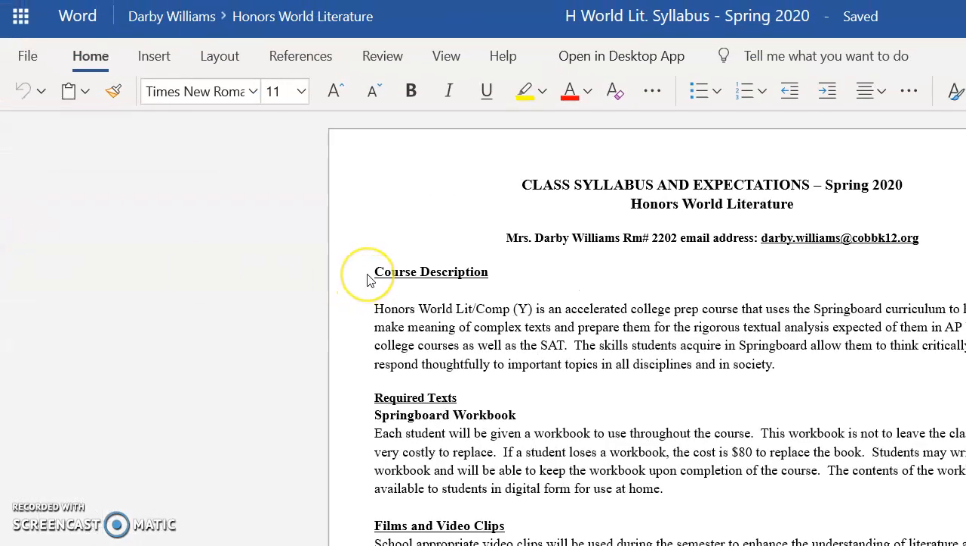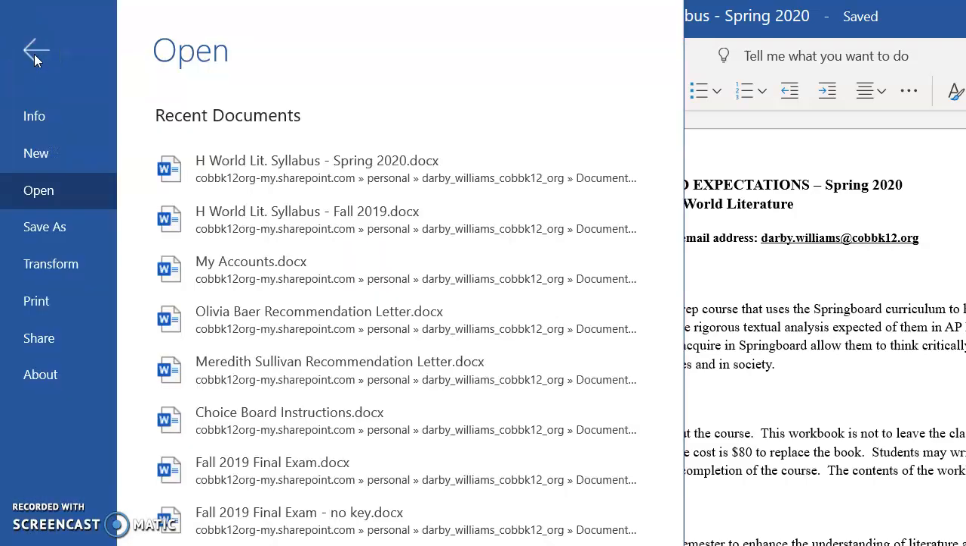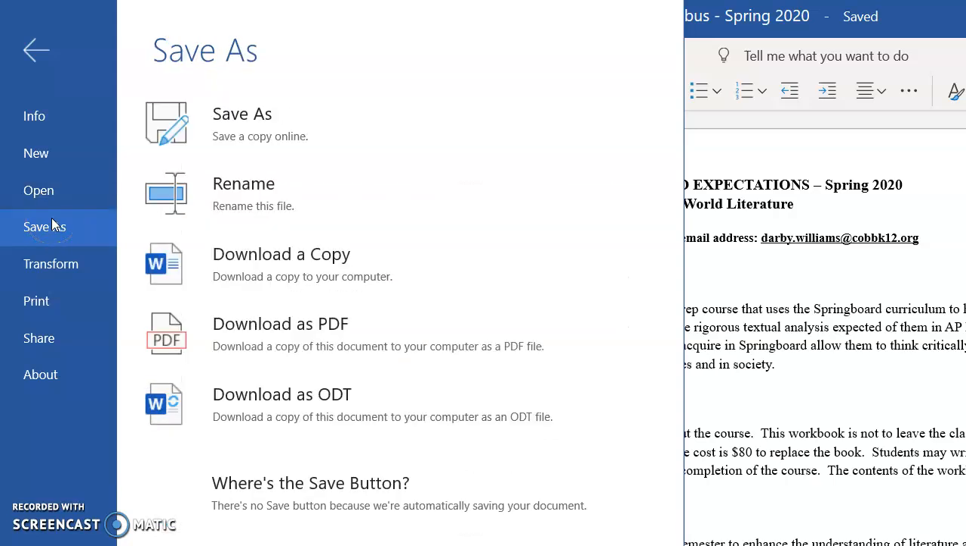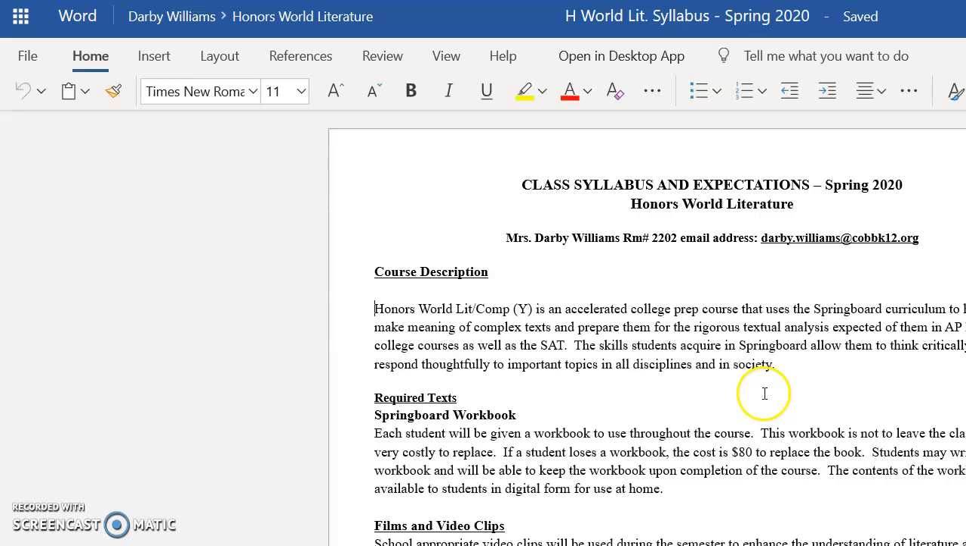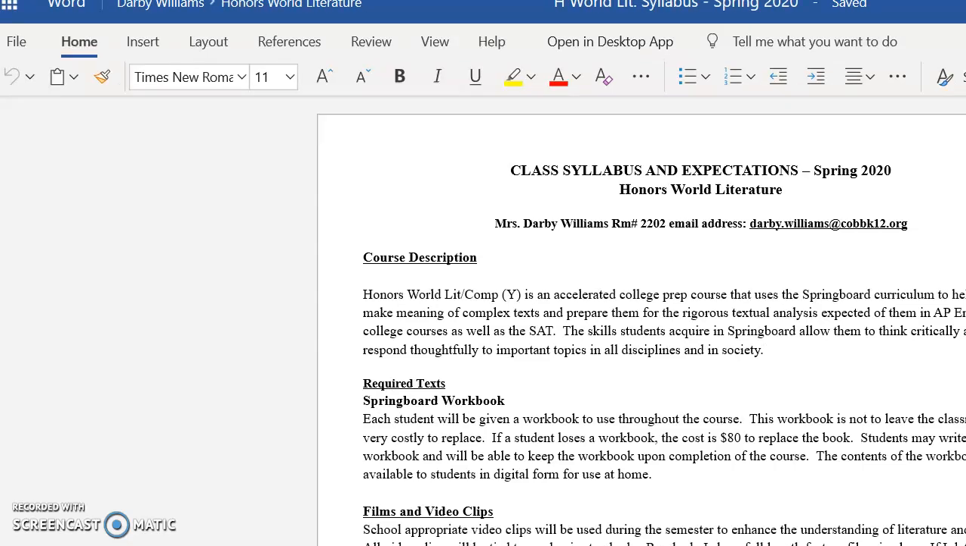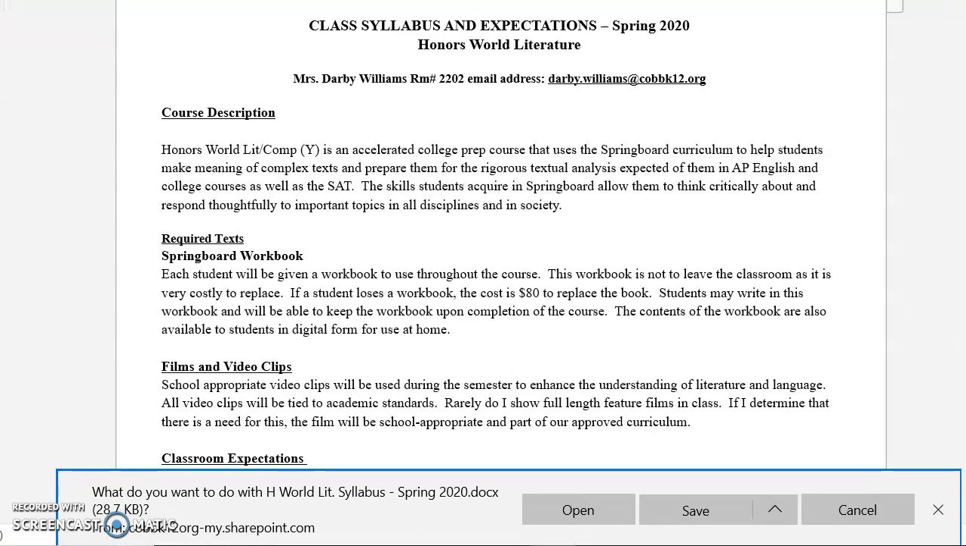I need for you to make sure that you do this. You've got your document pulled up, whether it's a PowerPoint or a Word, go over here to File, hit Save As, download a copy. Download a copy. That is going to download the document as an actual Word document so that you can attach it to my blog. So it's going to ask you what to do with it. Well, for your purposes, you probably just need to save it somewhere on your computer.